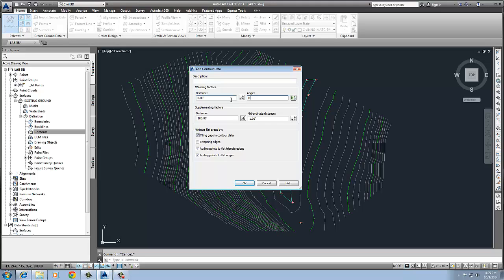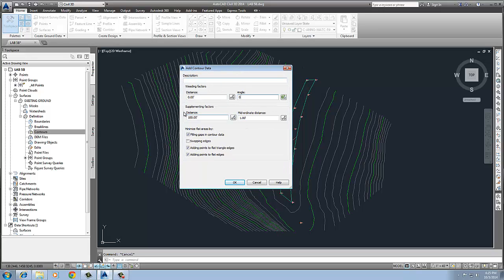If you have lots of polylines with lots of vertices on a big file, you might not want to do that. You might want to leave it at the defaults, but if you do leave those in there, you're going to lose data. Supplemental works kind of the same way. It'll add points. If you have a really long polyline, every 100 feet it'll put a new vertex in for you. And the middle ordinate is looking at a curve, particularly on an angle. So I usually don't mess with these, but I usually change the weeding factors. So I'm going to OK that.